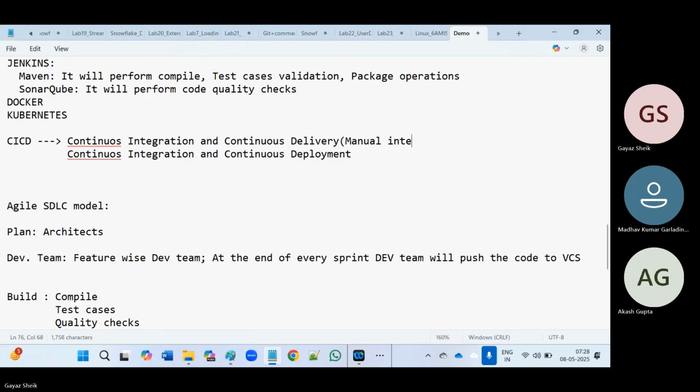So there will be manual intervention after the CI process. Whereas in the case of continuous deployment, no manual intervention. No manual intervention will be available after the CI process. As there is no manual intervention in continuous deployment, we can automate the complete pipeline from development to deployment.